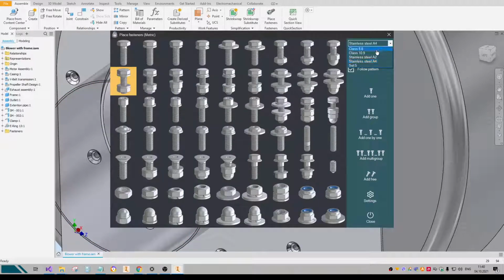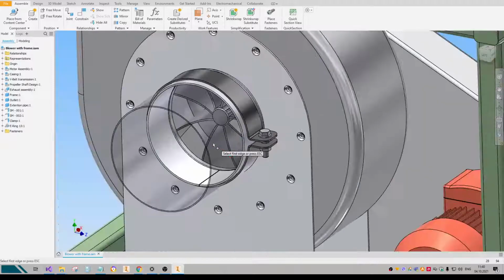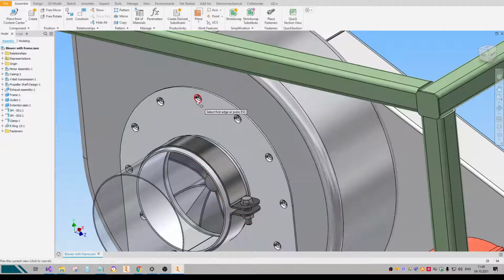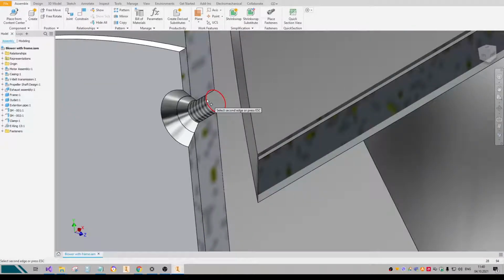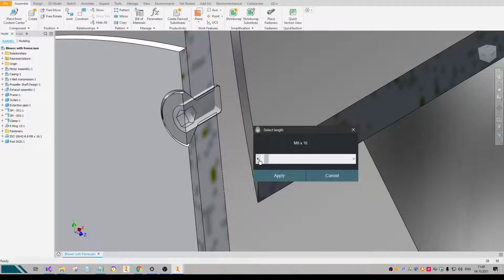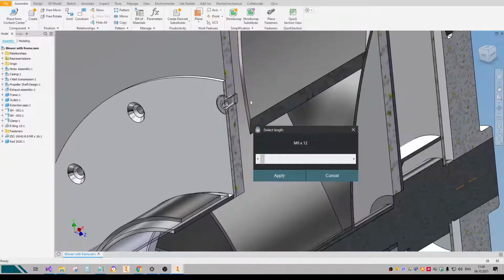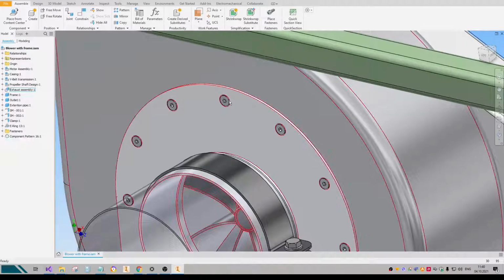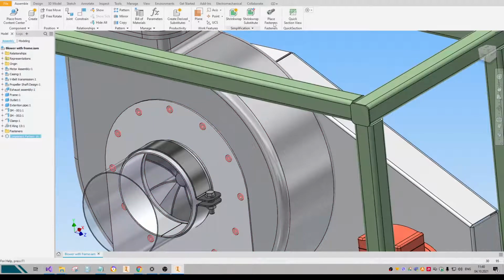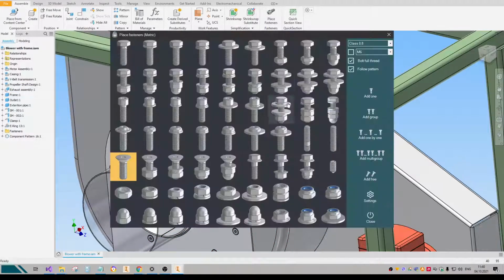Okay, I will change the material and add some countersunk screws. Click add group. Select first edge. Select second edge. Shorten a little. Click apply. Okay, all fasteners are placed inside a pattern. We can uncheck this option here.